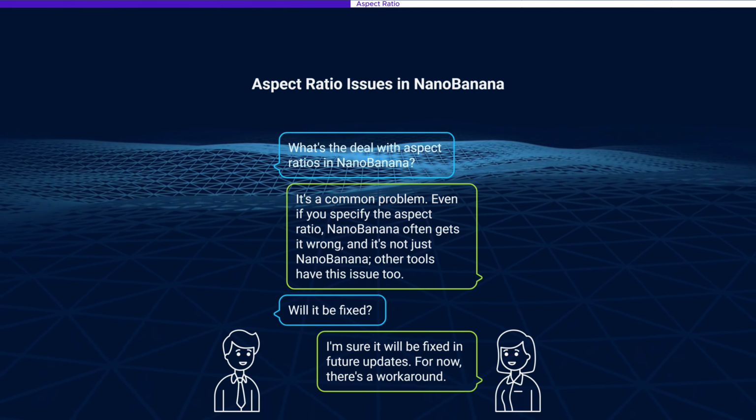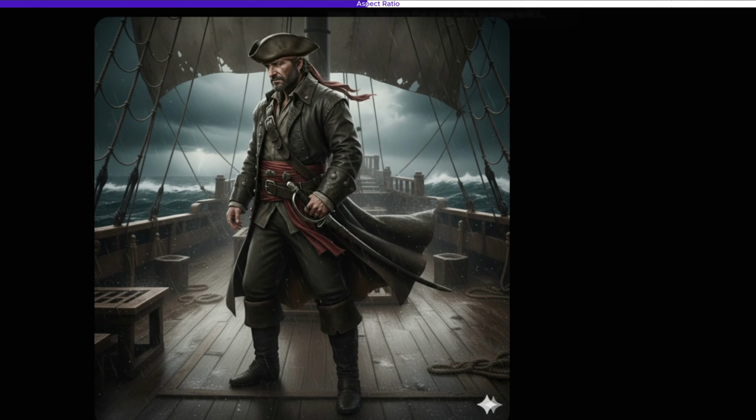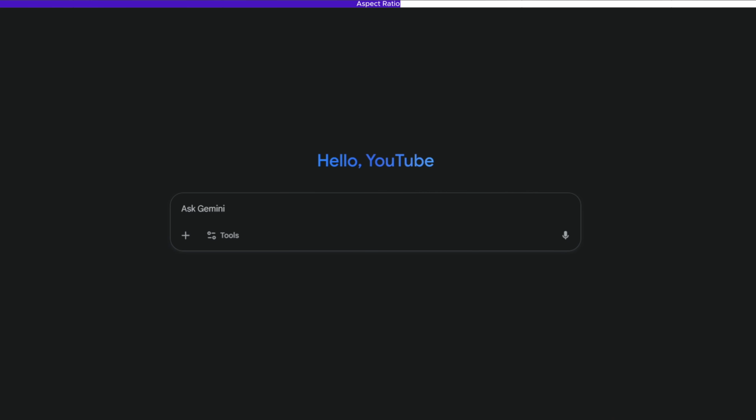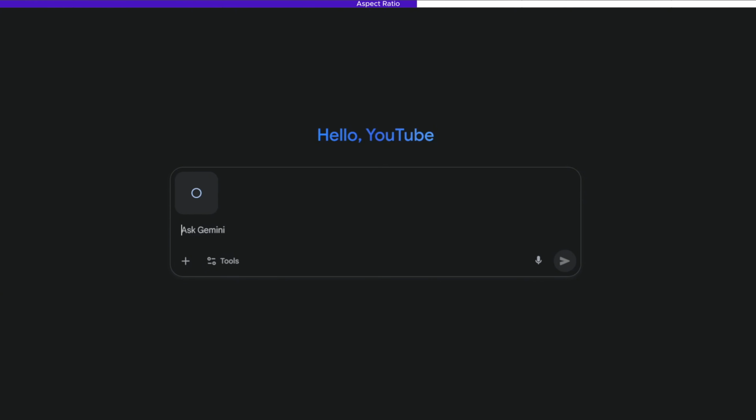Here's how you do it. First, let's take the pirate image we created earlier. Next, let's upload that image into Nano Banana along with your chosen aspect ratio reference image. Let's use the landscape one for this demo. Then write your prompt. For example, add a cat on the deck of the first image.